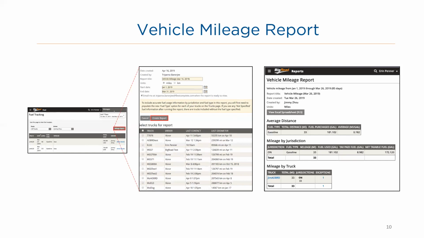The mileage by jurisdiction section has been improved to include the fuel information and show users the amount of fuel used for each fuel type in each jurisdiction. It also uses the fuel receipt information to report on how much fuel they paid tax on in each jurisdiction and how much fuel they owe or are owed taxes on in each jurisdiction.